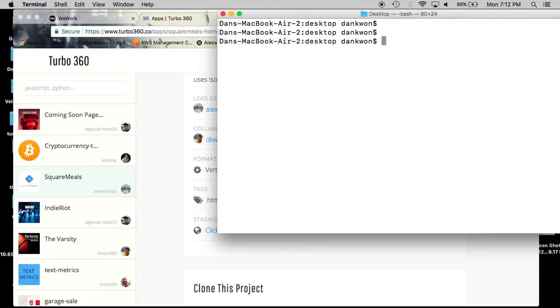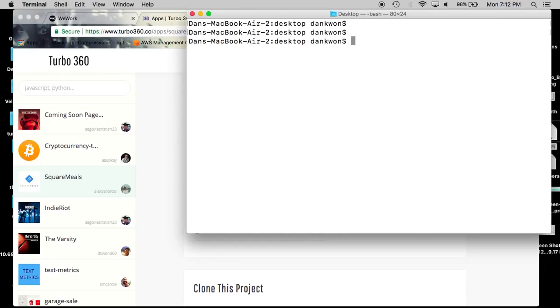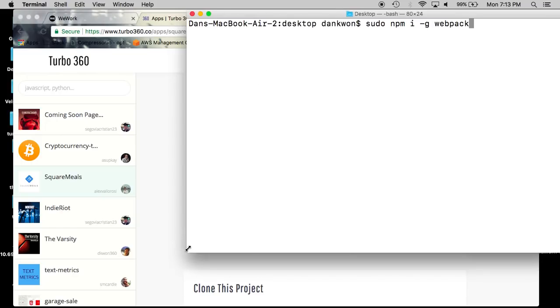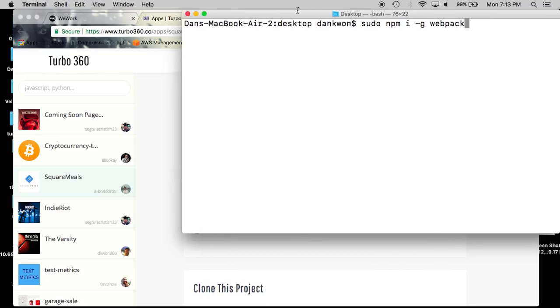So open up your terminal. We need to install a couple modules, which you probably already have, but just in case, we want to install Gulp. If you already have it, it's fine, but if you don't, we're doing this. We want to install Webpack next, globally. So again, very good chance you already have this.